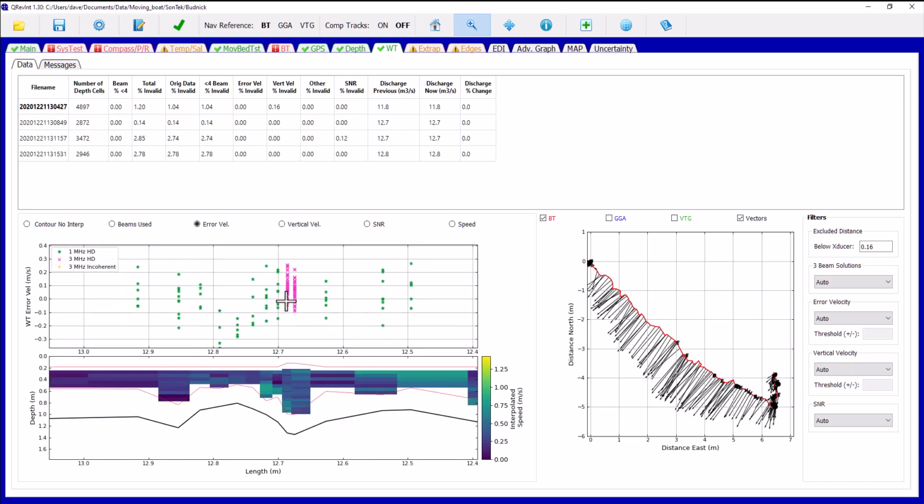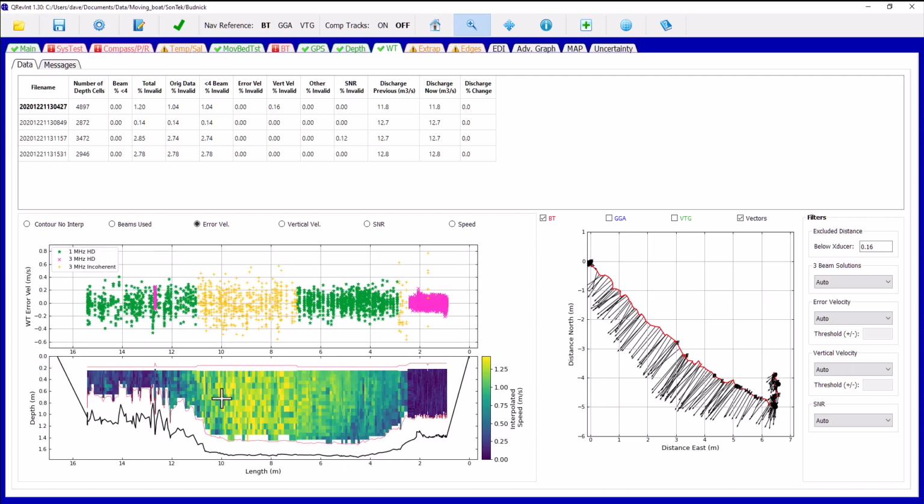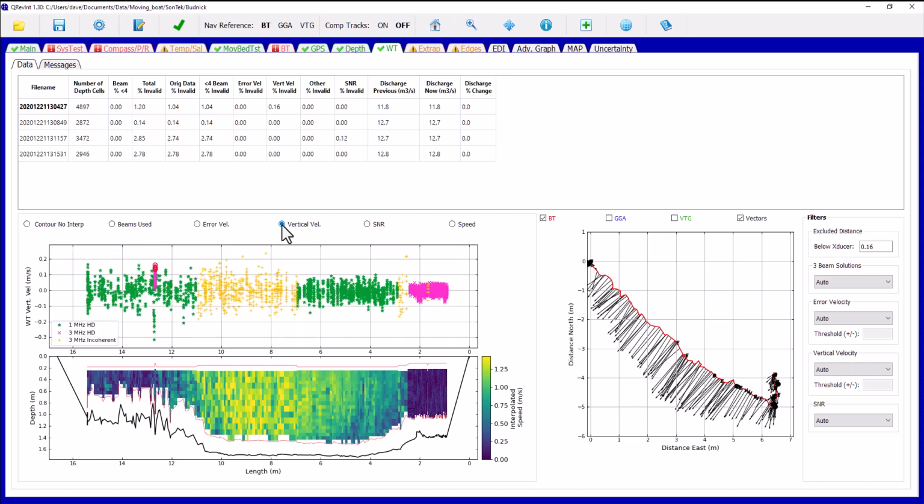we can see that for 2 samples, it switched modes and then went back to the 1 megahertz HD. And when we look at the color contour plot, we can see the change in size of the cells when you change from 3 megahertz to 1 megahertz. This change in depth cell size is also clearly evident where we have 3 megahertz incoherent compared to 3 megahertz HD mode. When we look at the vertical velocity, we see that there are a couple of points that have been marked invalid.